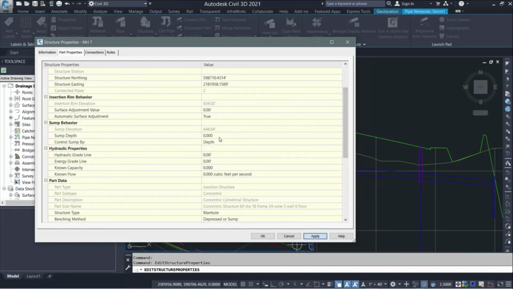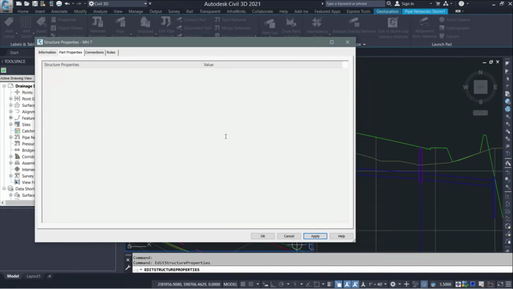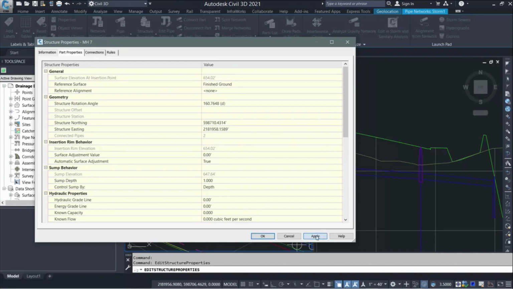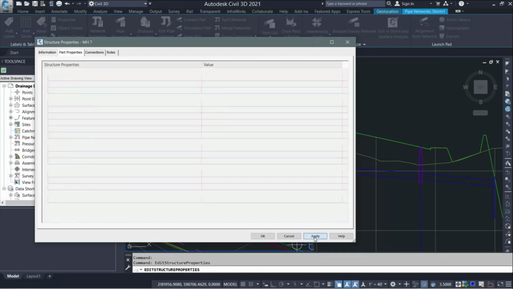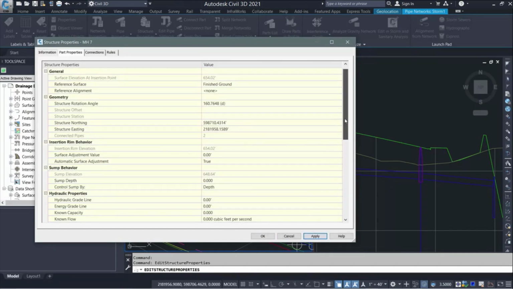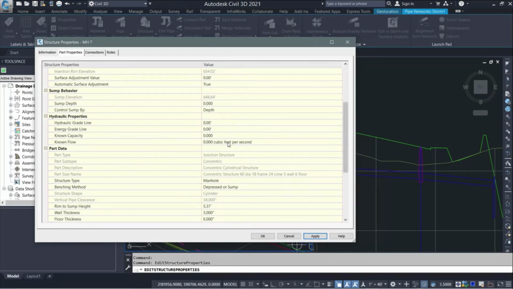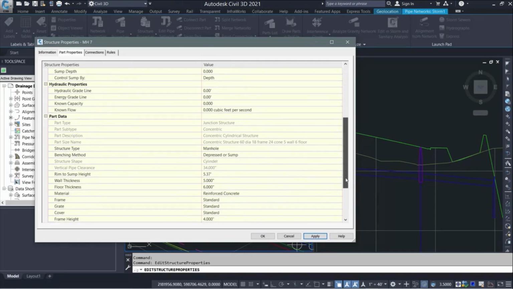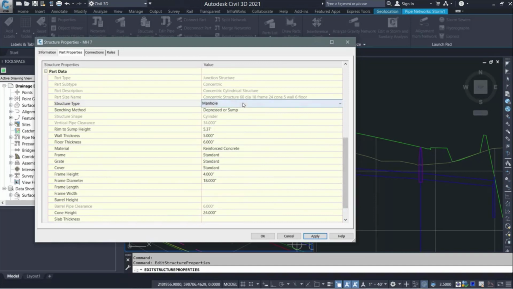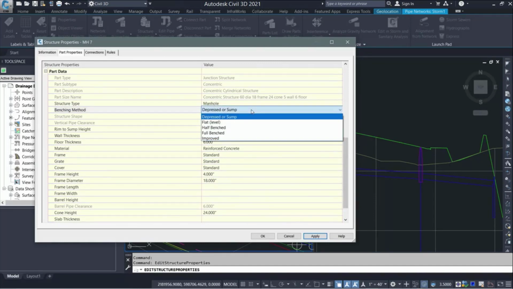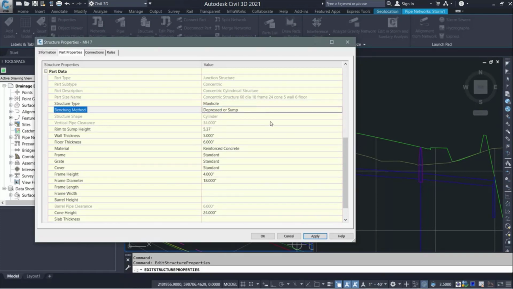The sump behavior controls whether a structure has a sump below the pipes, for example, when the structure is a catch pit. You can set the sump method and depth here. Again, the hydraulic properties are used to provide inputs or store results from drainage analysis applications. In part data, you can change the structure type and benching method, which are used for analysis.